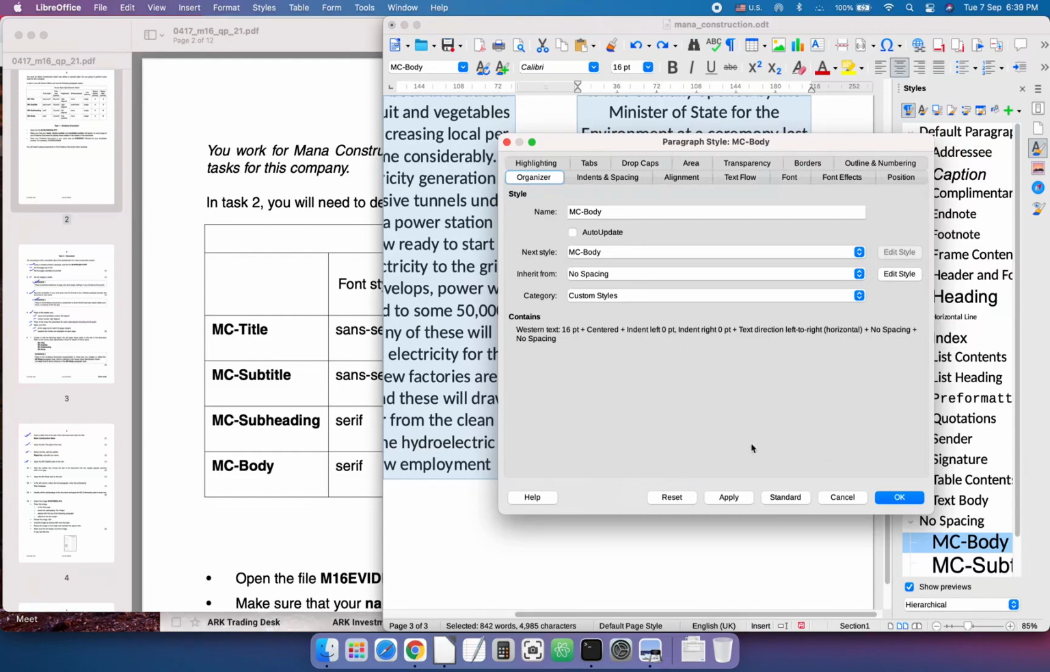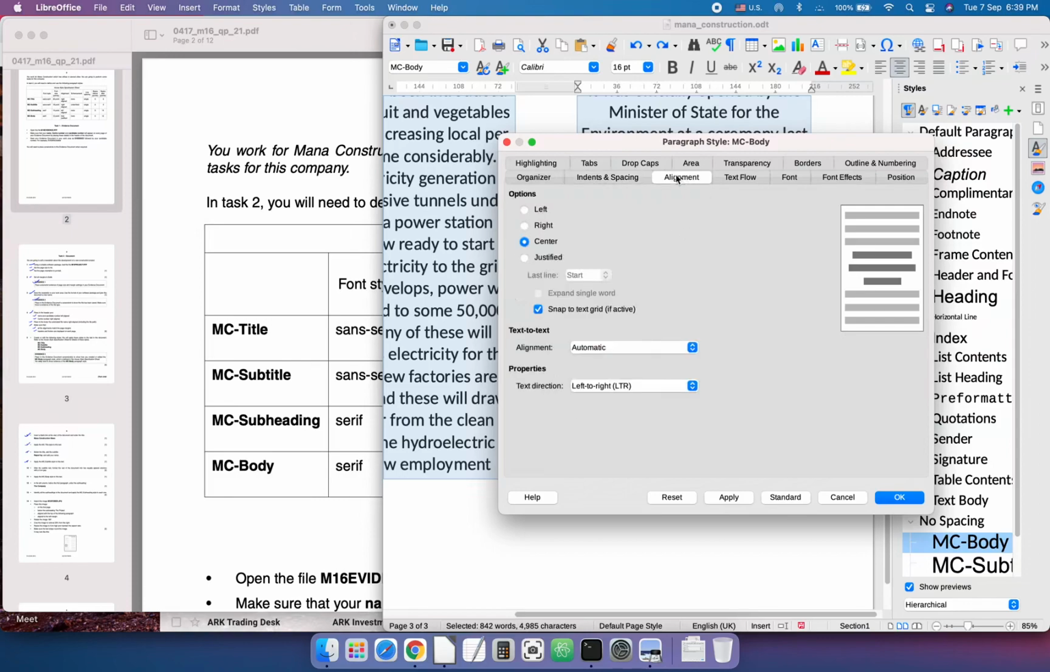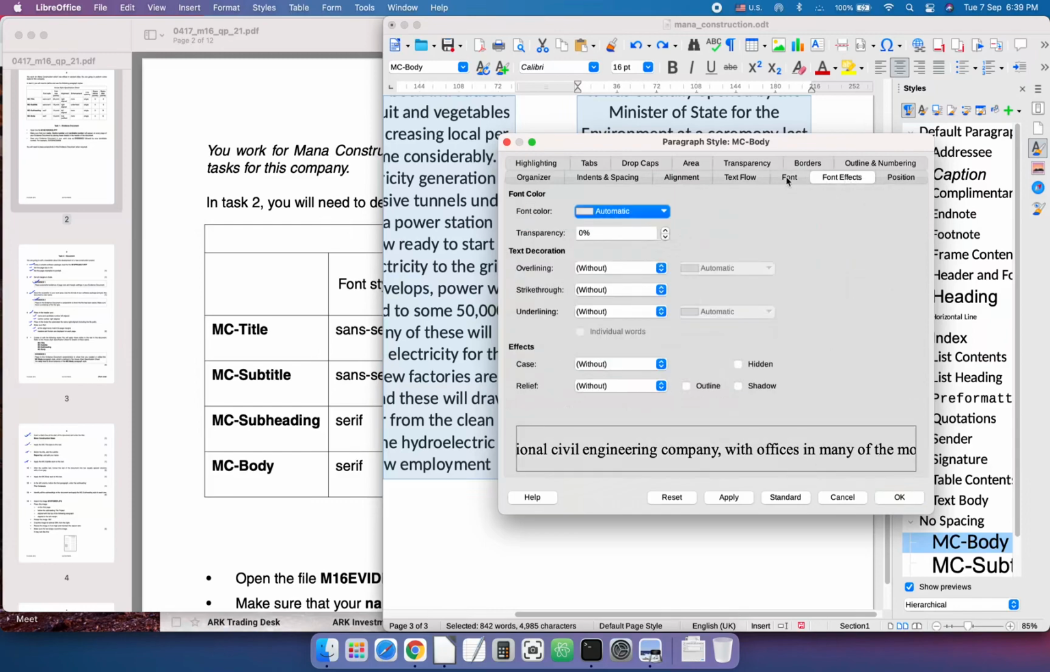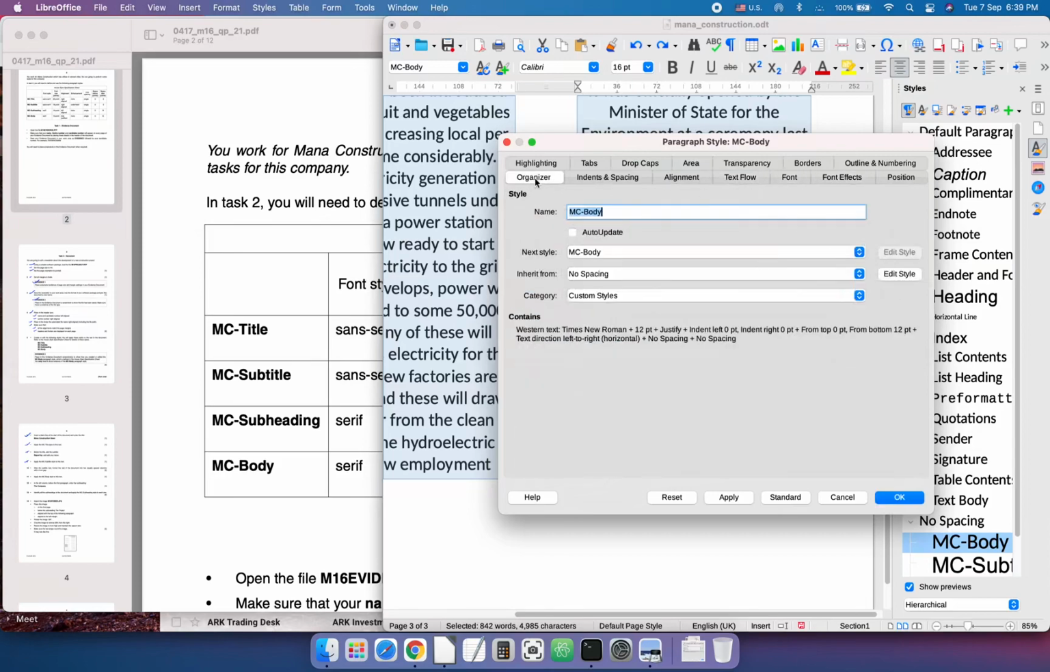Okay, now because we cancelled, we have to set all the style requirements again. So we can start with indents. It is 12 points after, single line spacing, alignment justified, font Times New Roman regular 12, and no changes. Okay, so that should be it.